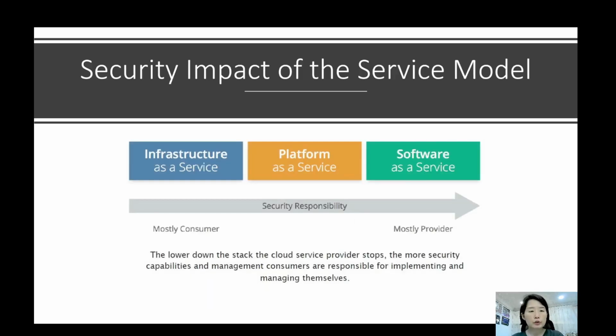Now let's move on to explore the security impact of the service model. As we have discussed just now, we have infrastructure as a service, platform as a service, and software as a service. If you look at all these different kinds of service models, the responsibility for security will be handled by different parties. If you are using IaaS, infrastructure as a service, mostly the consumer will be responsible for the security. Of course, the provider will also need to bear some responsibility, but mostly it will be the consumer.